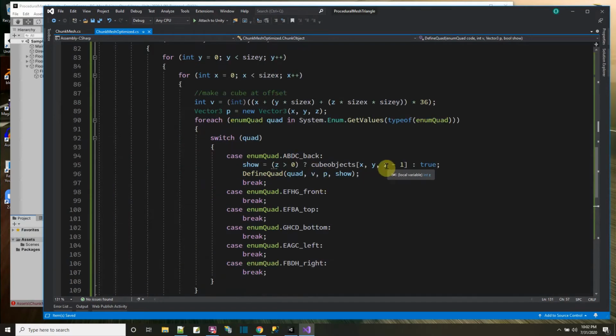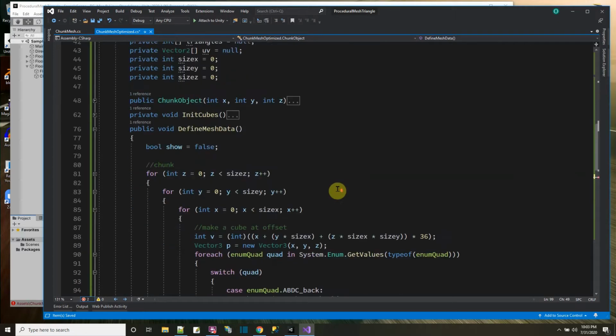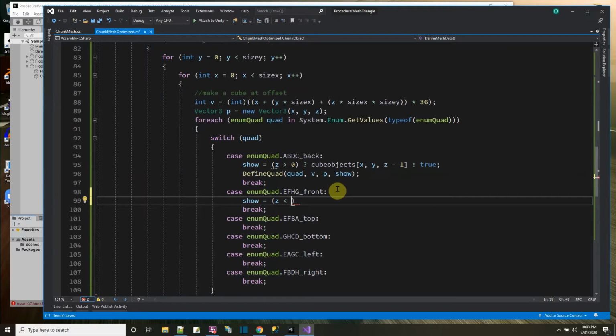All right, so this checks the cube behind. See, z minus 1. And it uses if it's on or off. Otherwise, if we're at the last cube there, it's true always. Now let's do the same thing with front. Show equals, so with the front, the thing we have to make sure is that we're not past that, z is less than our maximum cube z index. And arrays start from 0, not from 1. So that would be size z minus 1.